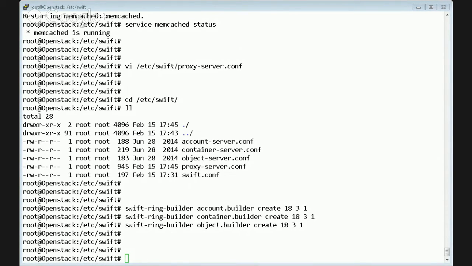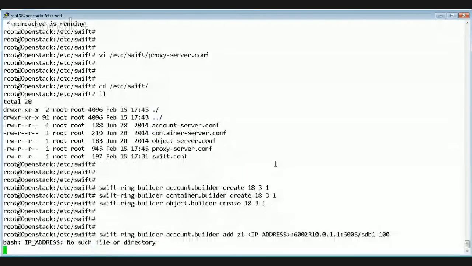As you can see, we created 3 rings, one for account, one for container, and one for object. Similarly, we need to add our devices, those drives, into every ring. So we will be repeating the same command for account, container, and object. For every drive, we will have 3 entries, one for account, one for container, and one for object. Then we need to repeat the same thing for the second drive and for the third drive. The command is pretty easy. Let me do that for the first host, and then I'll explain, and then we can do the same for the other 2.